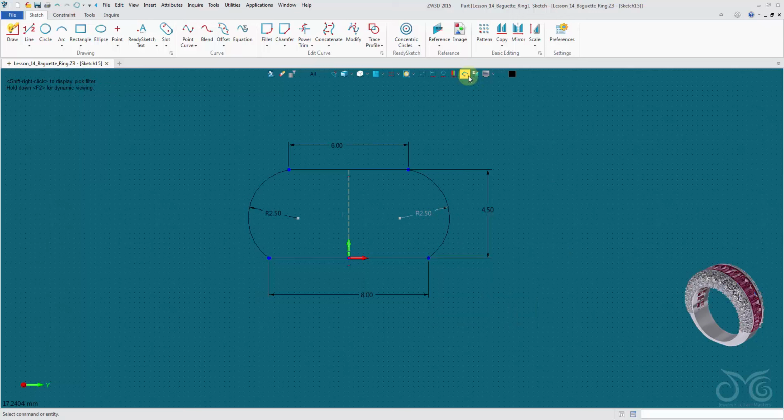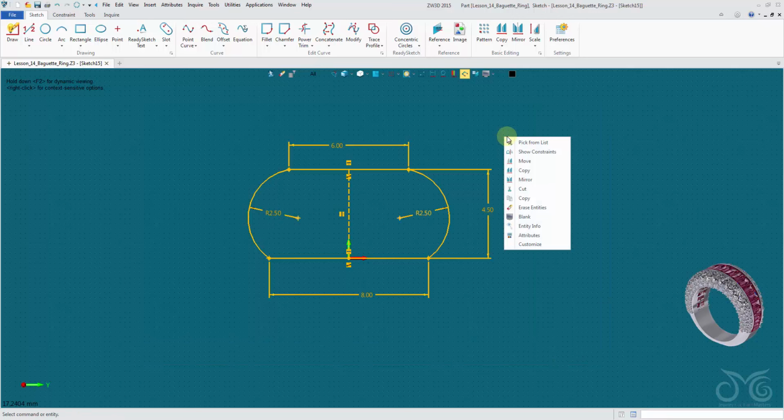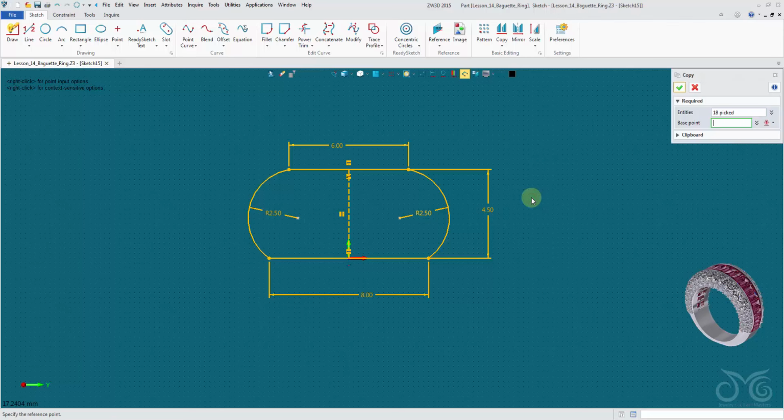Now I'm going to copy this sketch so that I can place it in a new sketch environment. We do this by window picking, right click. Now we have two copy options. We have the copy, which is one of our basic editing commands that allows us to copy the entities within the current level. But we also have this copy where we can copy our entities between levels. So let's copy to the clipboard by left clicking.